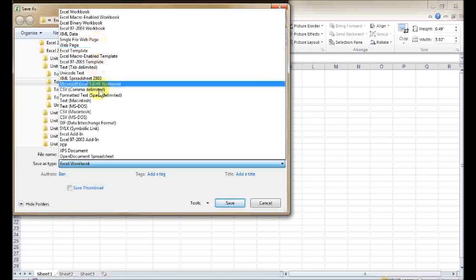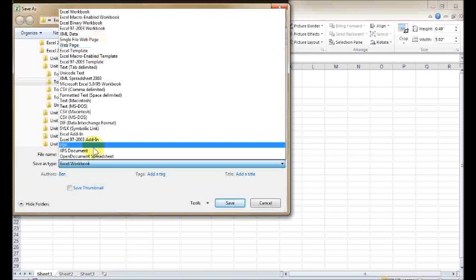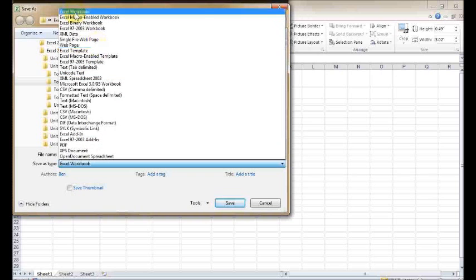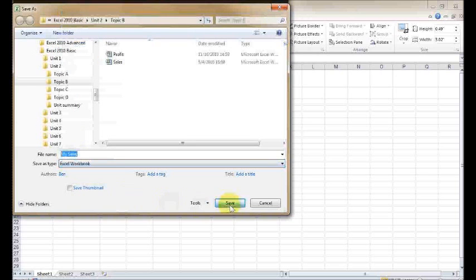You can go down and save it as, there's your PDF option, right? So again, it's great for improving the security in your document, right? So it allows people to see the document, but not change it, okay? So I'm just going to simply go and keep it on an Excel workbook, and I'll hit save.